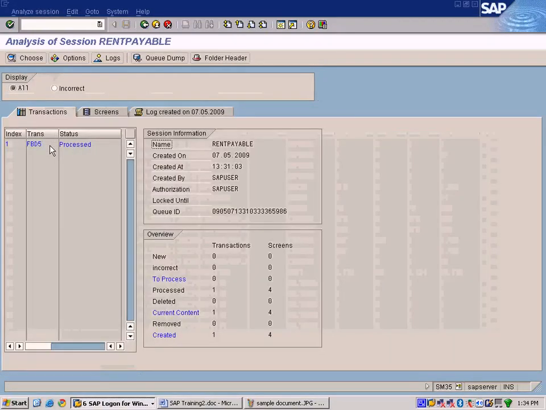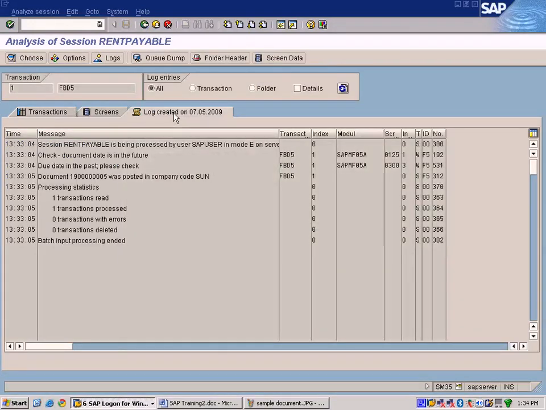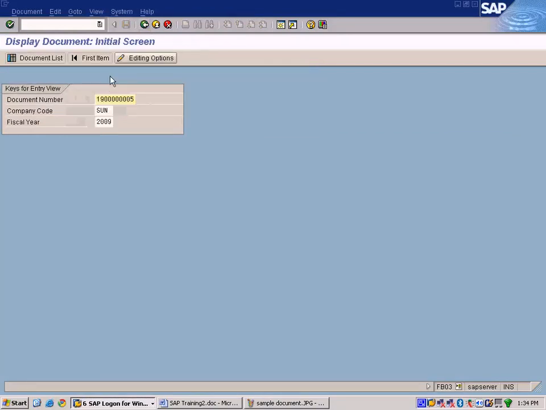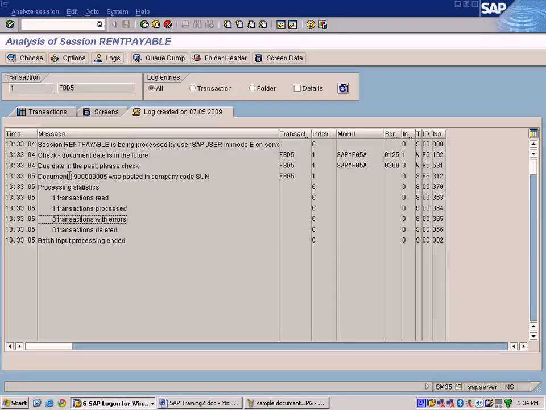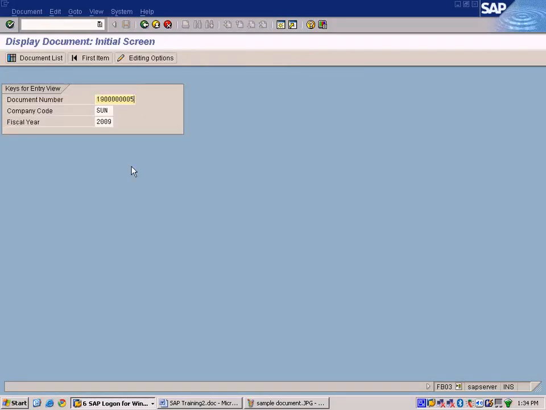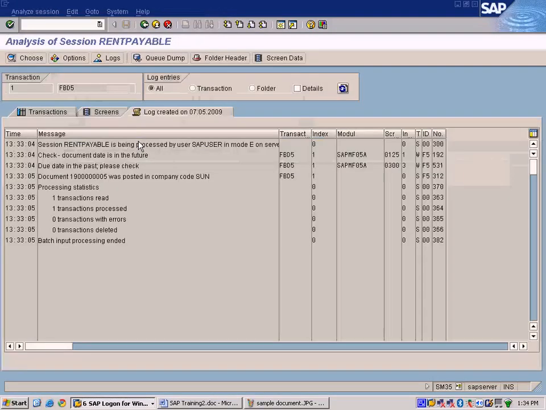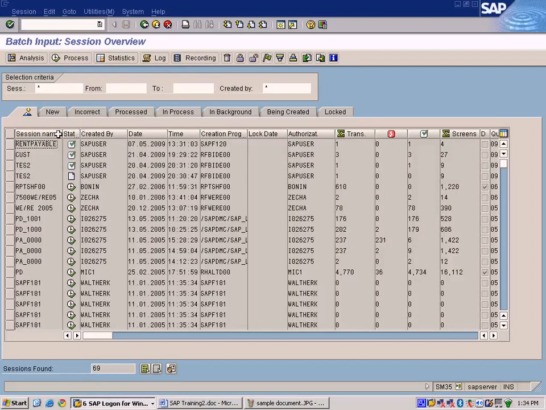From here, if you want to know the document number that is posted, just double click. Need to know the document number, right? Just go to log. See, this is the document which was posted by running this SM35 batch in possession. So just copy that and come here and enter it in the FB03 session. Sorry, didn't copy properly. To copy properly, Control C, Control V. Yeah, let's copy it now.